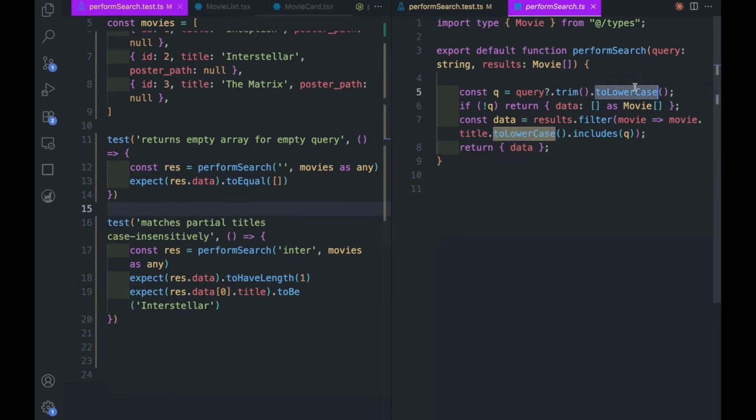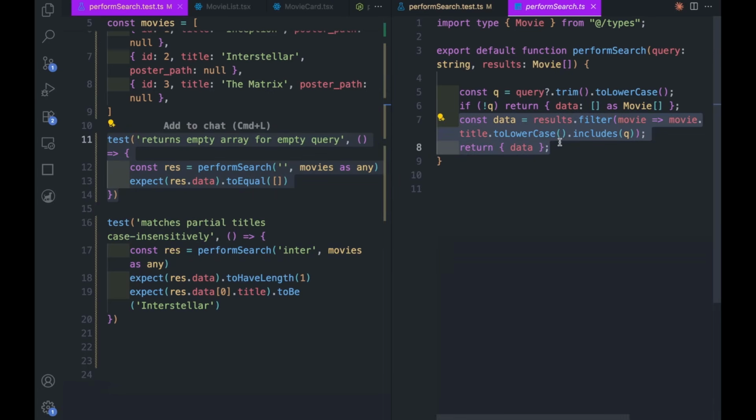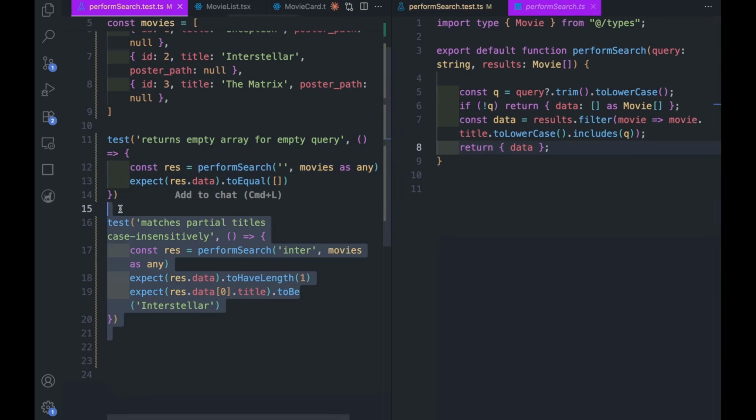You want to test every single line of this code, right? So we've got q equals query trim lowercase. We're testing that here with case insensitivity. If no q, return data empty. That is what we're testing here. And then finally, const data equals results.filter title.toLowerCase includes q. That's what is also being tested here.